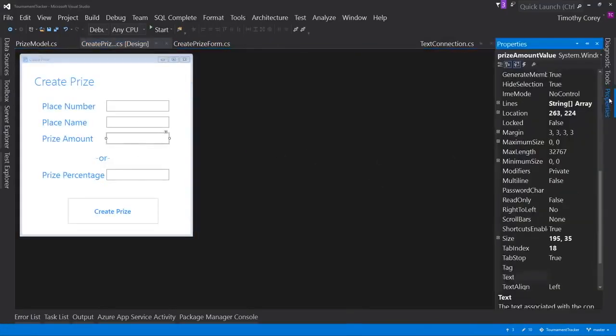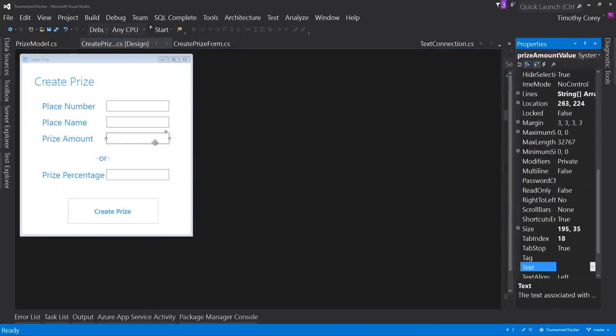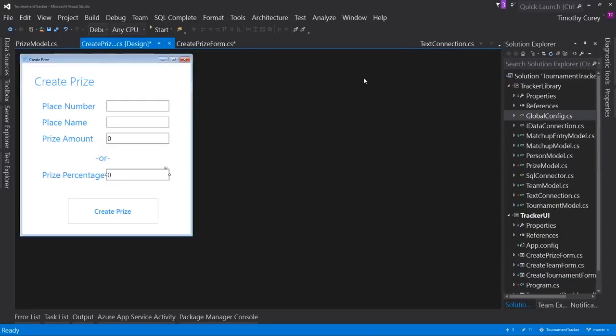We'll go to our properties for that text box. And for the text, we'll put 0. And down here, the text, we're going to put 0. And that's it. That's our properties are now set.